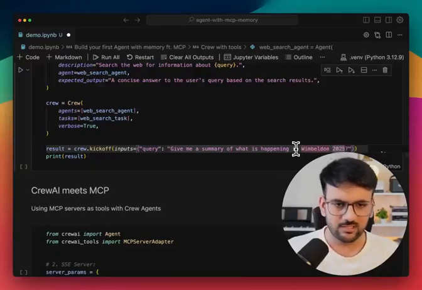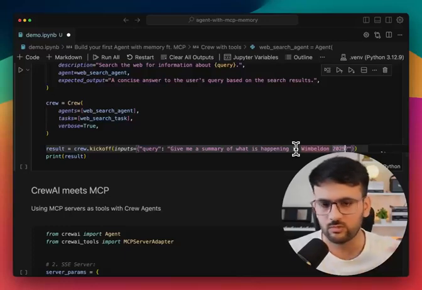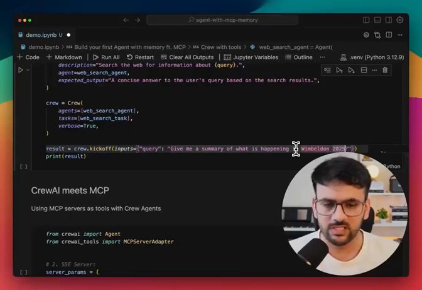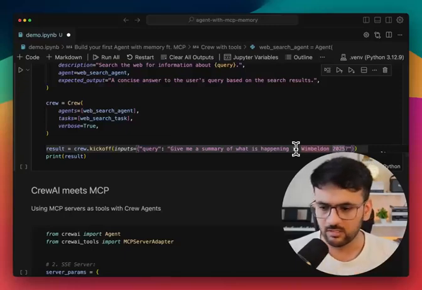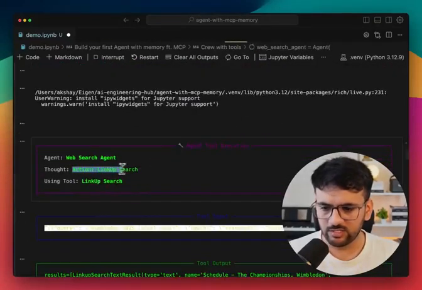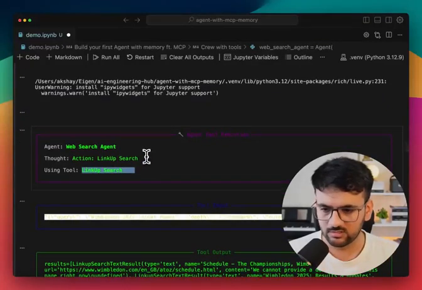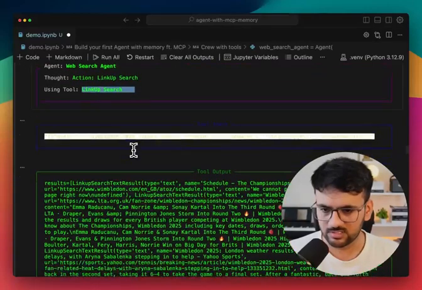So what I'm asking is, since this agent is able to do web search, it can fetch the latest result. So currently Wimbledon is going on. So it's basically a tennis championship that is currently going on. And I'm asking my agent to give me a summary of what exactly is happening in this event, right? So let's do that. And it is able to identify that I need to do a tool call to provide an answer to this query, and it is doing Linkup search as the tool.